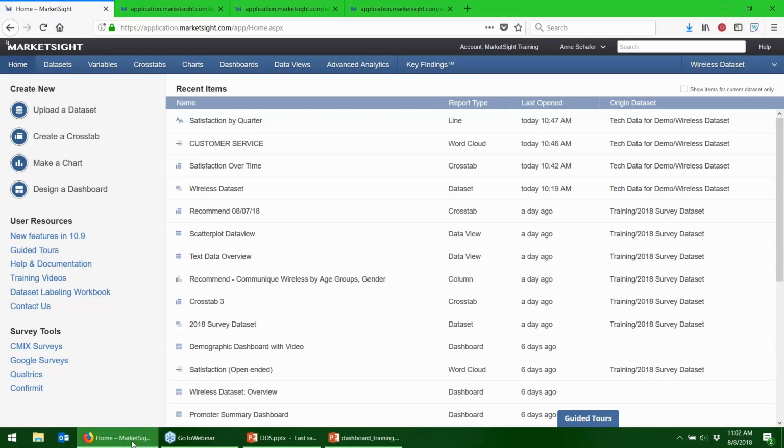Now the idea, of course, with the dashboard is that a dashboard is a great way of sharing your findings with your clients. And not only does it really share findings, but it can share a story about those findings as well. You're able to take any content that you've created in MarketSight, such as a crosstab, a chart, or even a data view, and place those into the dashboards that you use.